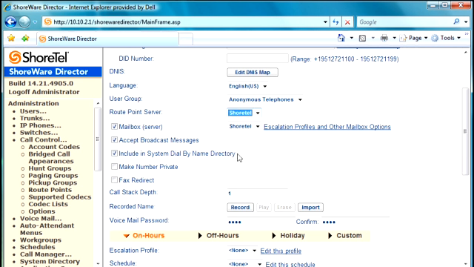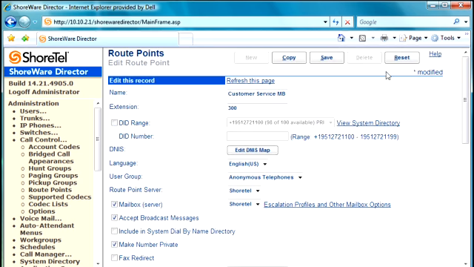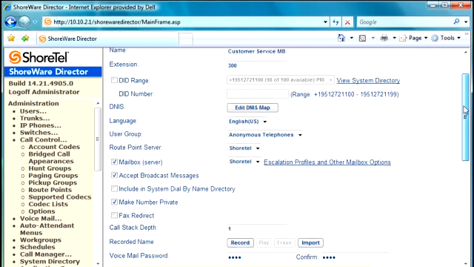And again, that mailbox is what we're going to talk about in this example. We can set up a mailbox, and of course, we don't want it in the directory. We do want to make it private. So I'm going to go ahead and save this route point, so now it's a valid route point. And I'll show you the next step.